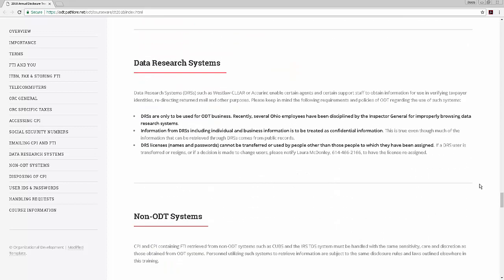Data research systems. Data research systems, DRSs, such as Westlaw Clear or Accurate, enable certain agents and certain support staff to obtain information for use in verifying taxpayer identities, redirecting returned mail, and other purposes. Please keep in mind the following requirements and policies of ODT regarding the use of such systems. DRSs are only to be used for ODT business.